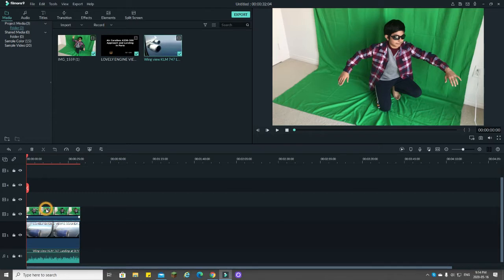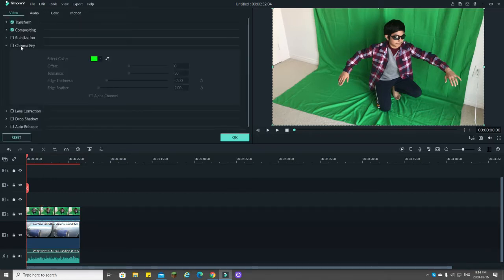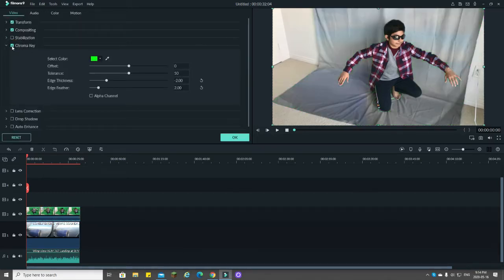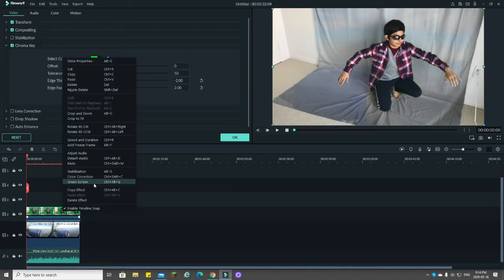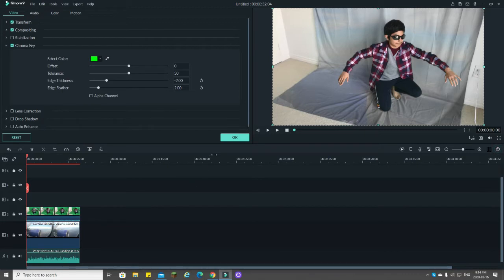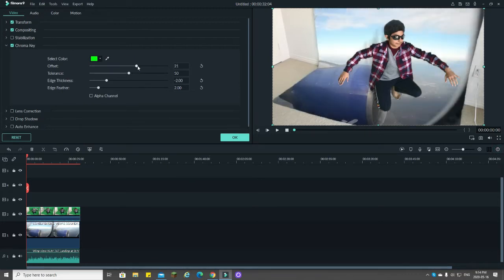Now just double click on the green screen clip and here you're going to see chroma key. Just click on chroma key. On some software, if you right click, you're going to see a green screen effect. Now you can play around with the properties until you like how it looks. If you're not satisfied with the properties later, you can go back and change them. Let's keep it over here. Yeah, that looks good to me.